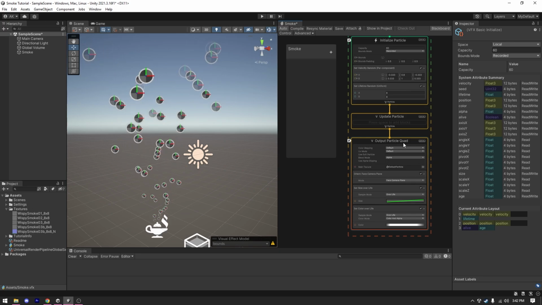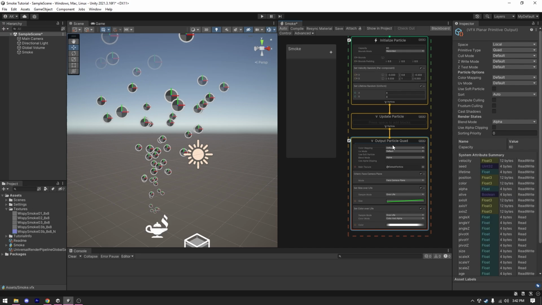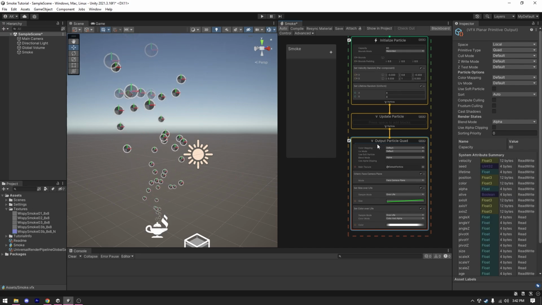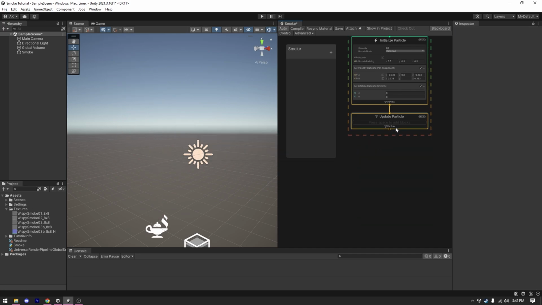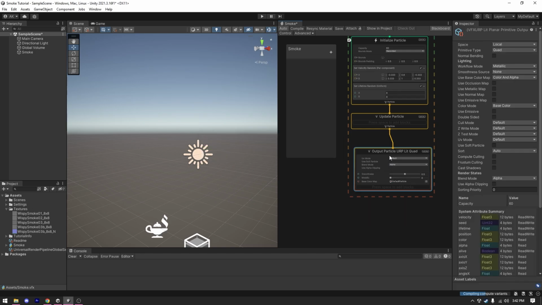Now we have the output particle. This controls how our output will look. By default, we have quad output. This will not be affected by lighting. So I'm gonna delete it. And then I'm gonna create a new output and search for quad. As you can see, we have two results. One is the previous one that we just deleted, and the second one is the lit quad. Lit means it will be affected by lighting, which in my case I want. So I'm gonna select that. You can also use the previous one if you don't want your particle to be affected by lighting.